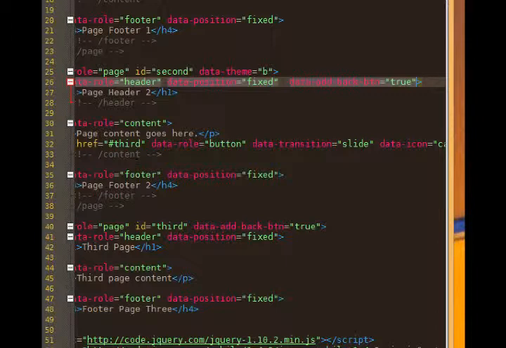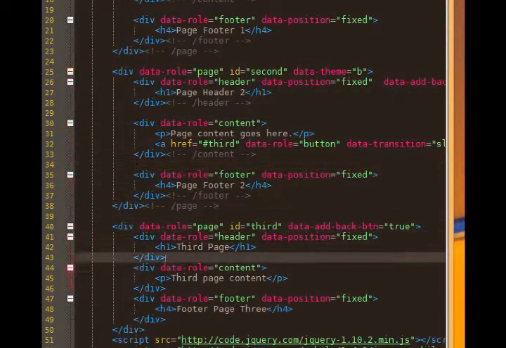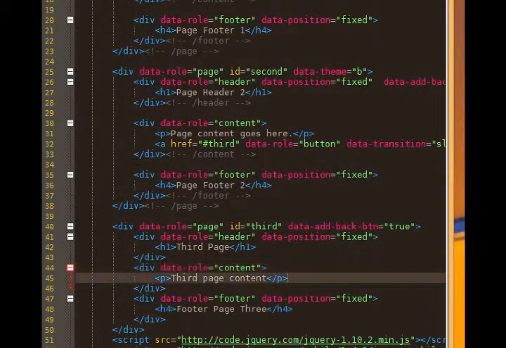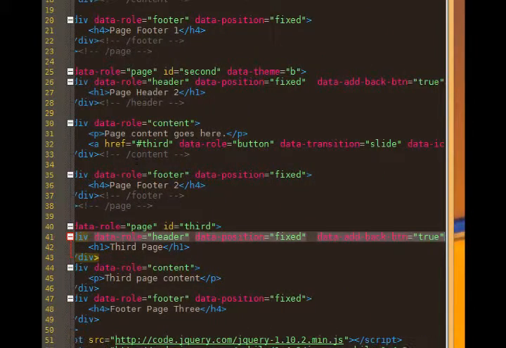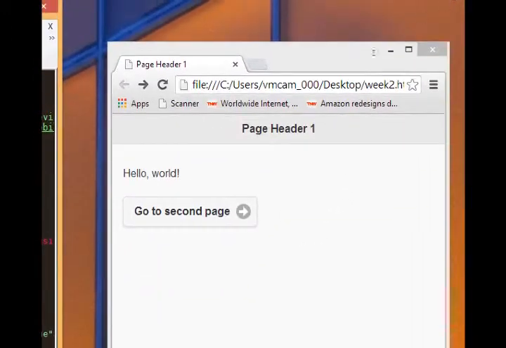data-role of header. And then find it also on your third page. Here it is, line 40. We don't need it on line 40. We need it on line 41, data-role of header. So I'll save that. Go back to my page and refresh it.